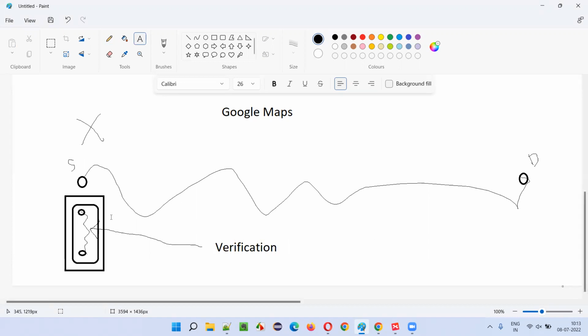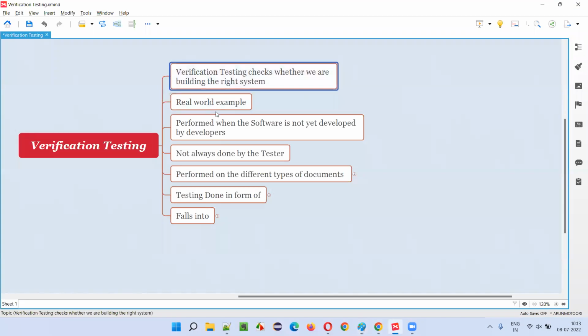So now, hope guys you understood. You have not started using the route, but you are just checking the correctness of the route in your mobile phone before you started from your source location. This is called verification, guys. With this, you should get an idea what verification testing is. Before you started using the software, you are just checking whether the correct software is getting developed or not. Whether the correct software is being built or not is known as verification testing.